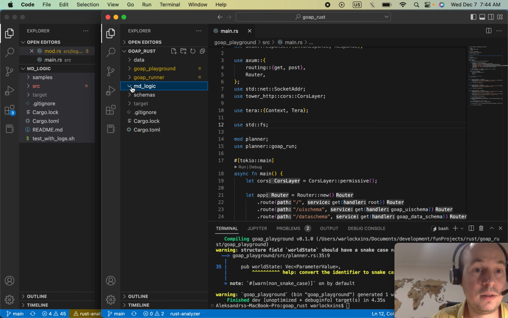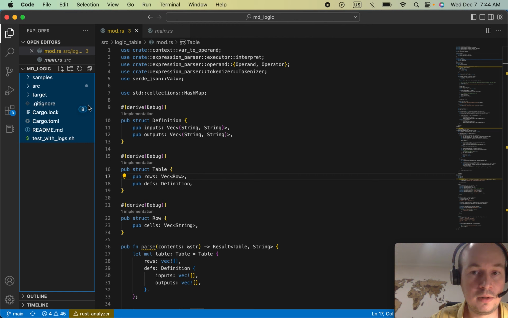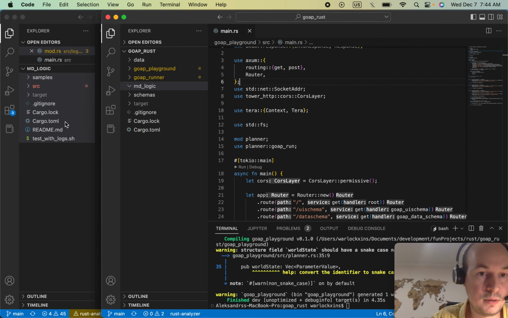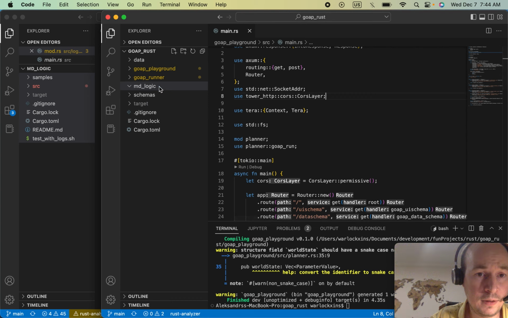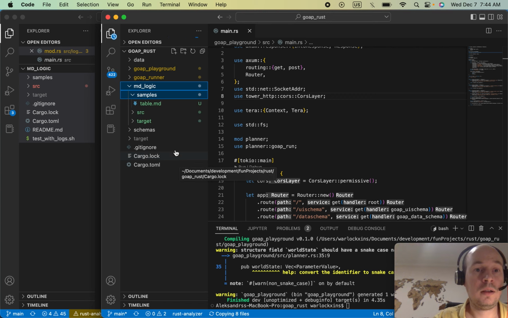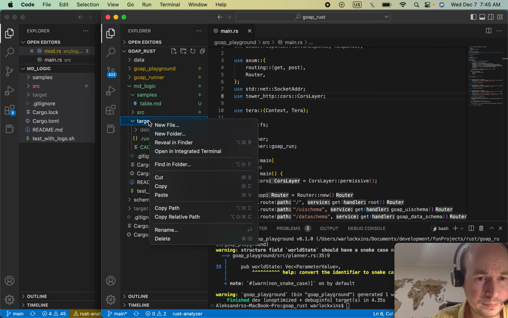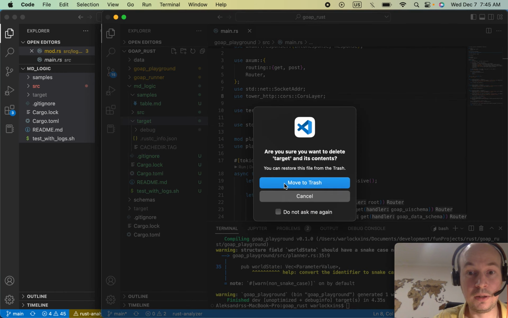Did it paste? No, it didn't. Oh, come on. Yeah, let's do it like this. So I'm just gonna, can I paste it actually? Copy and paste. There we go. Alright, so I don't think I need this target. So target is just what was built.